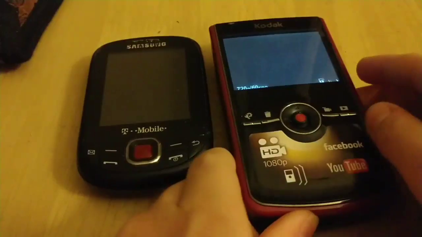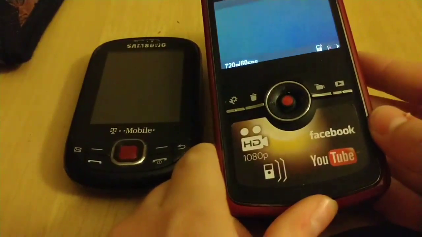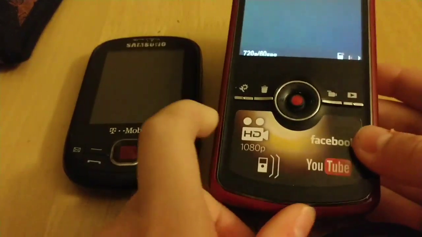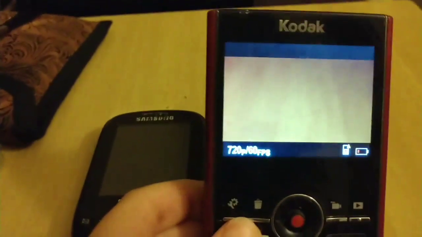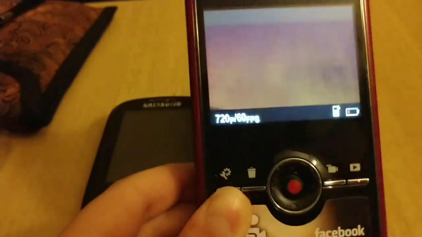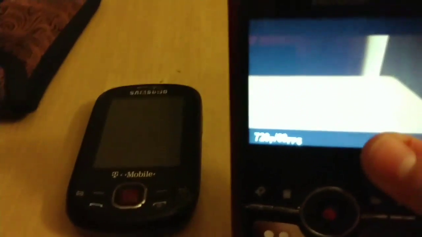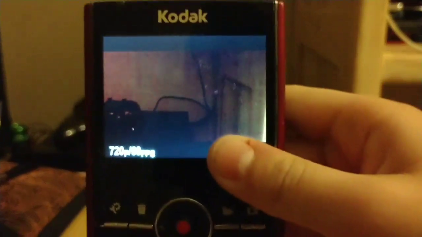And then there's this Kodak camera that for some reason needs to advertise that it can be used on Facebook and YouTube. It has a 1080p camera and can run 720p 60fps. So I don't know if you guys can see, but that is very fluid as a 60fps device should be. So let's go over there.